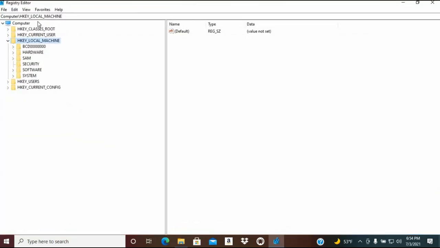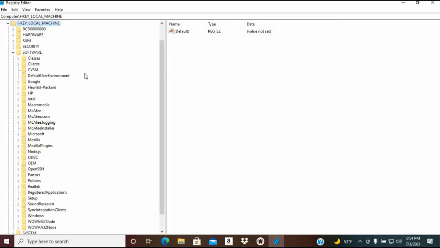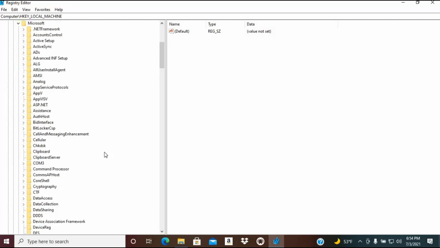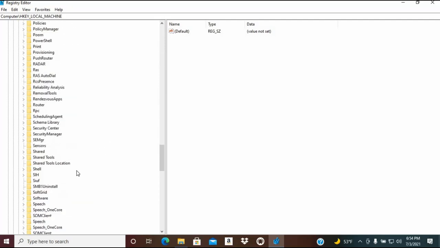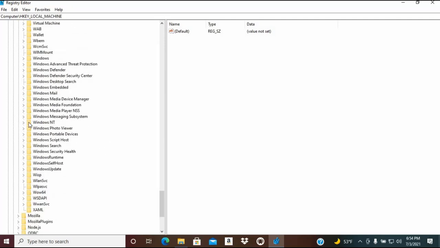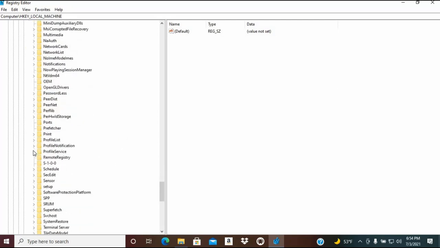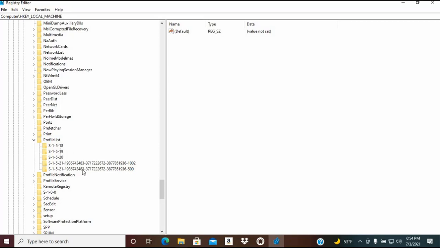Then here in the Windows registry, we go to HKEY_LOCAL_MACHINE, then Software, then Microsoft, then we go to Windows NT, then CurrentVersion, and then ProfileList. We open ProfileList, and we will see a list of all the profiles that exist in this system.